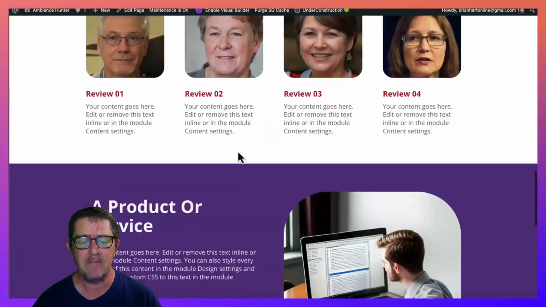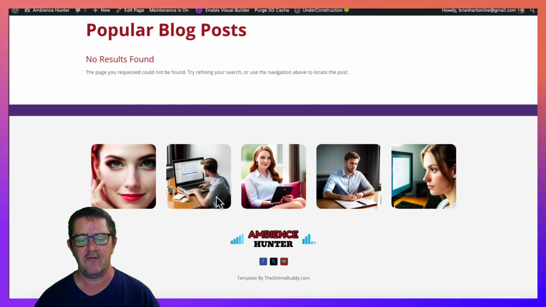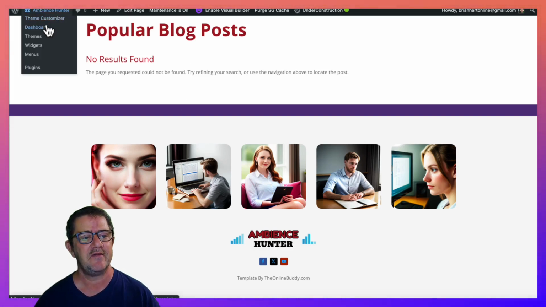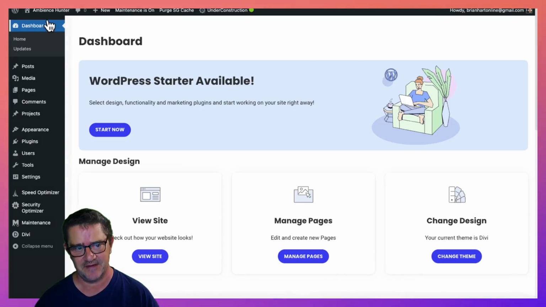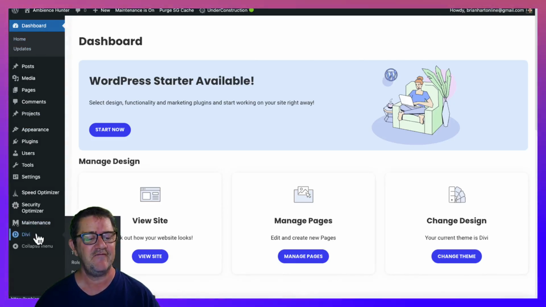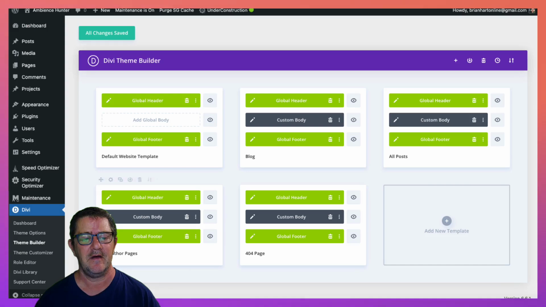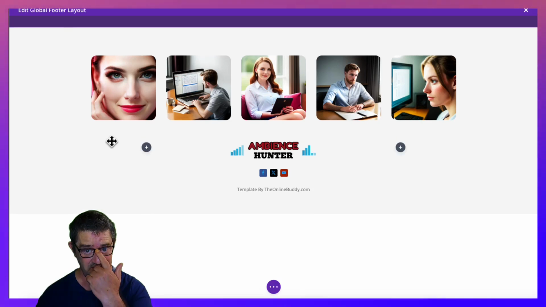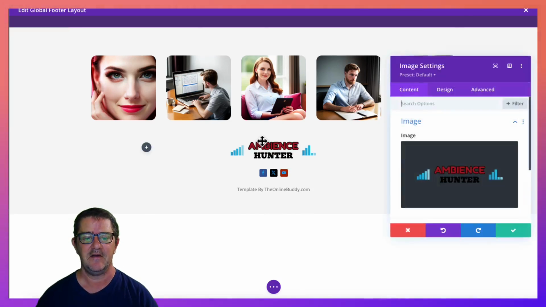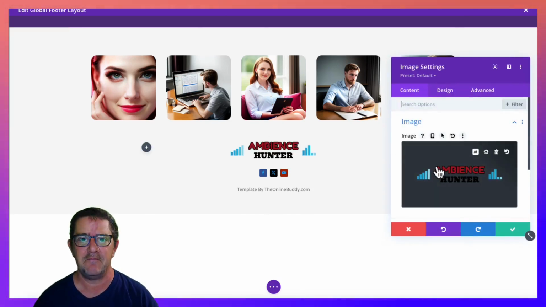However, the bottom one in the footer, if you remember, we set this up in the globals. So to put that in there, go to Ambience Hunter dashboard, backend dashboard, Divi theme builder, and then you get all those globals and stuff. And here it is here, the footer. If you go into the footer, and then here you can just simply click and upload the logo.